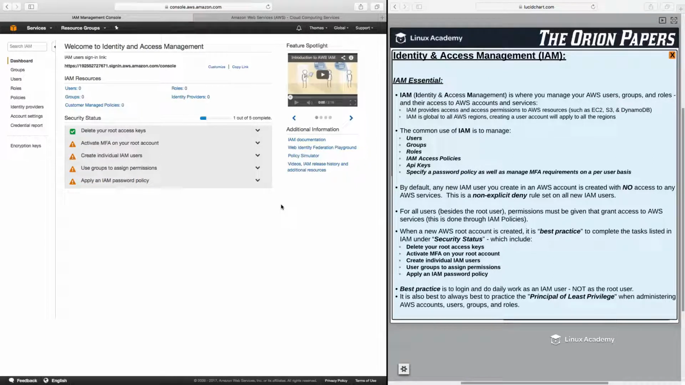By default, and this is very important, any new IAM user you create in an AWS account is created with no access to any AWS services. This is what is called a non-explicit deny rule, which is set on all new users. So, as a root user, we know that a root user is by default configured with access to all AWS services. But if I were to now create a new user here, that user by default will be created with no rights to anything, meaning that if I were to then log in as that user, they would not be able to access any AWS resources or any AWS services.